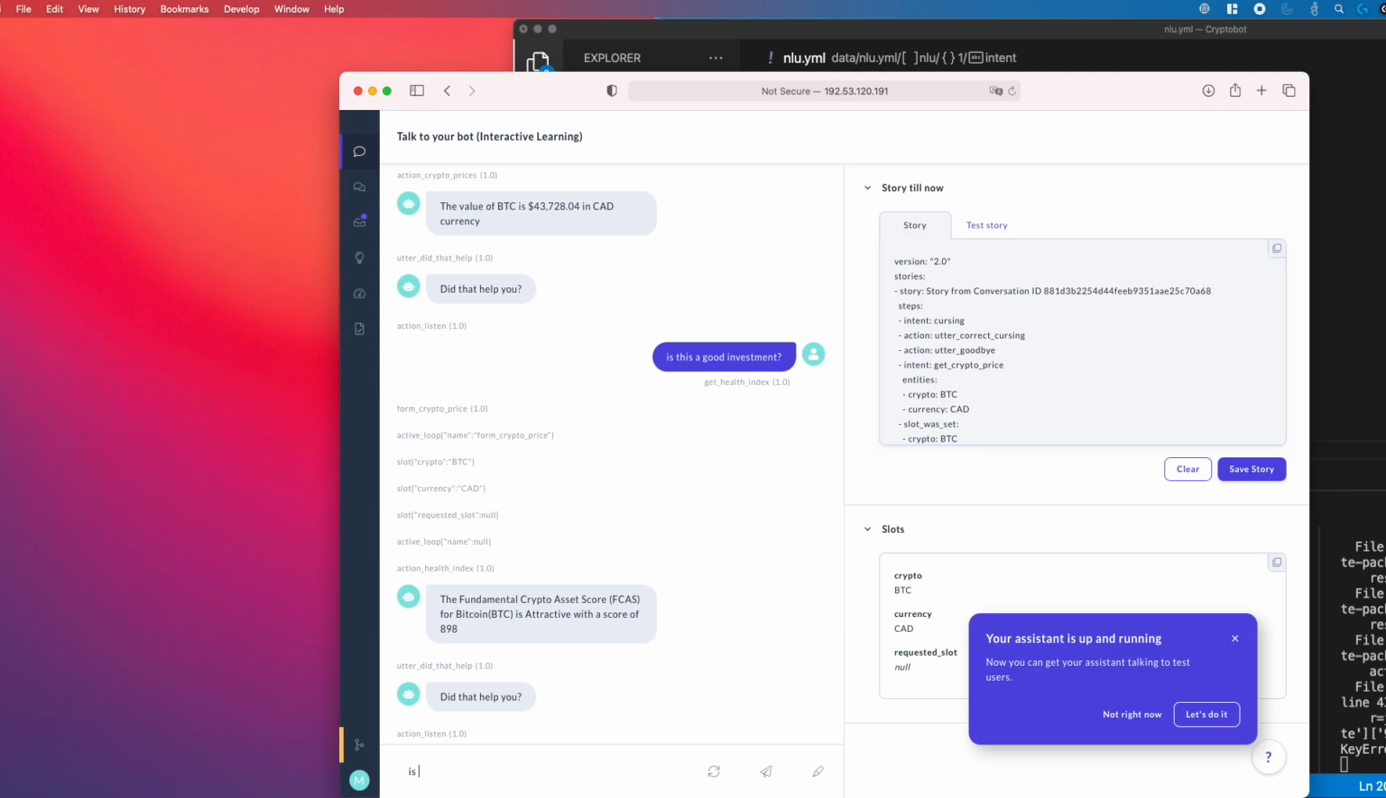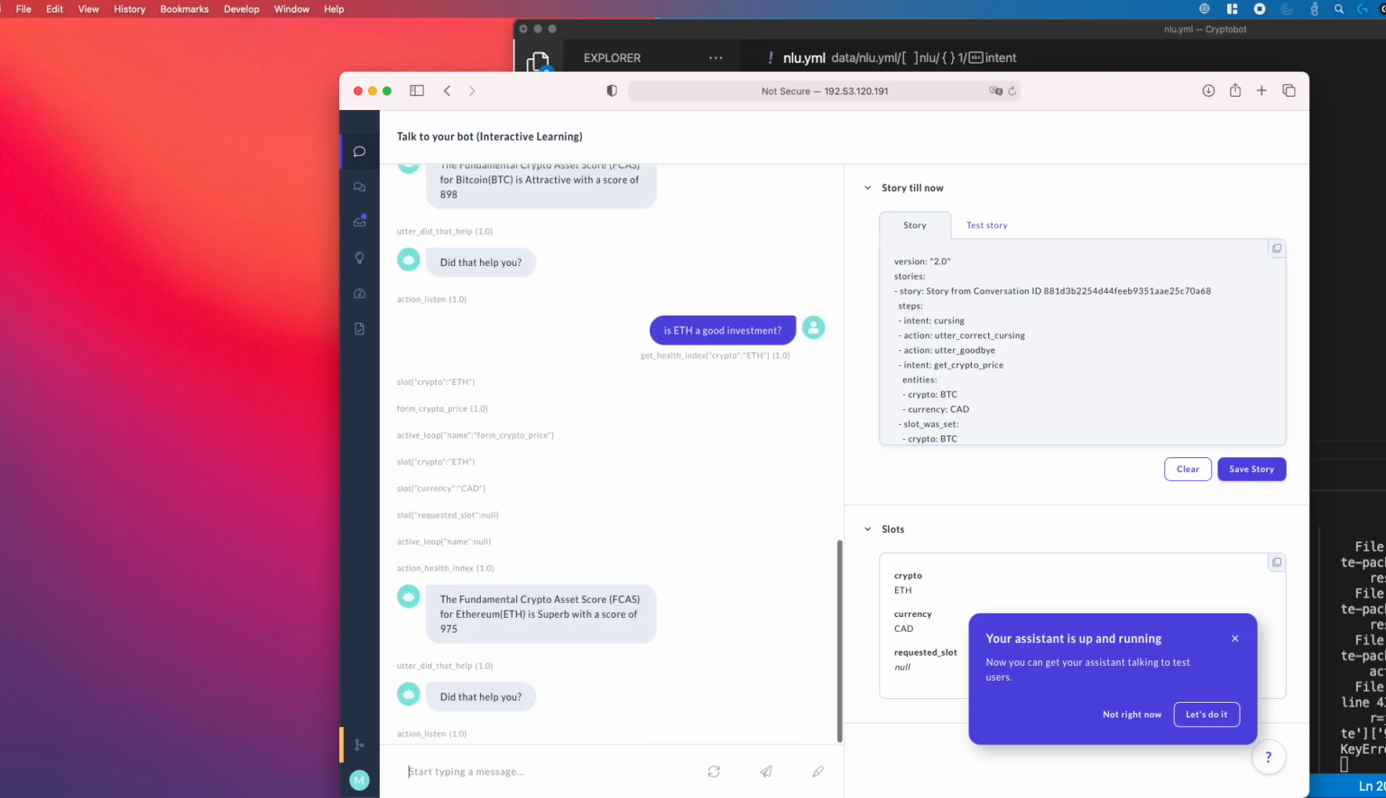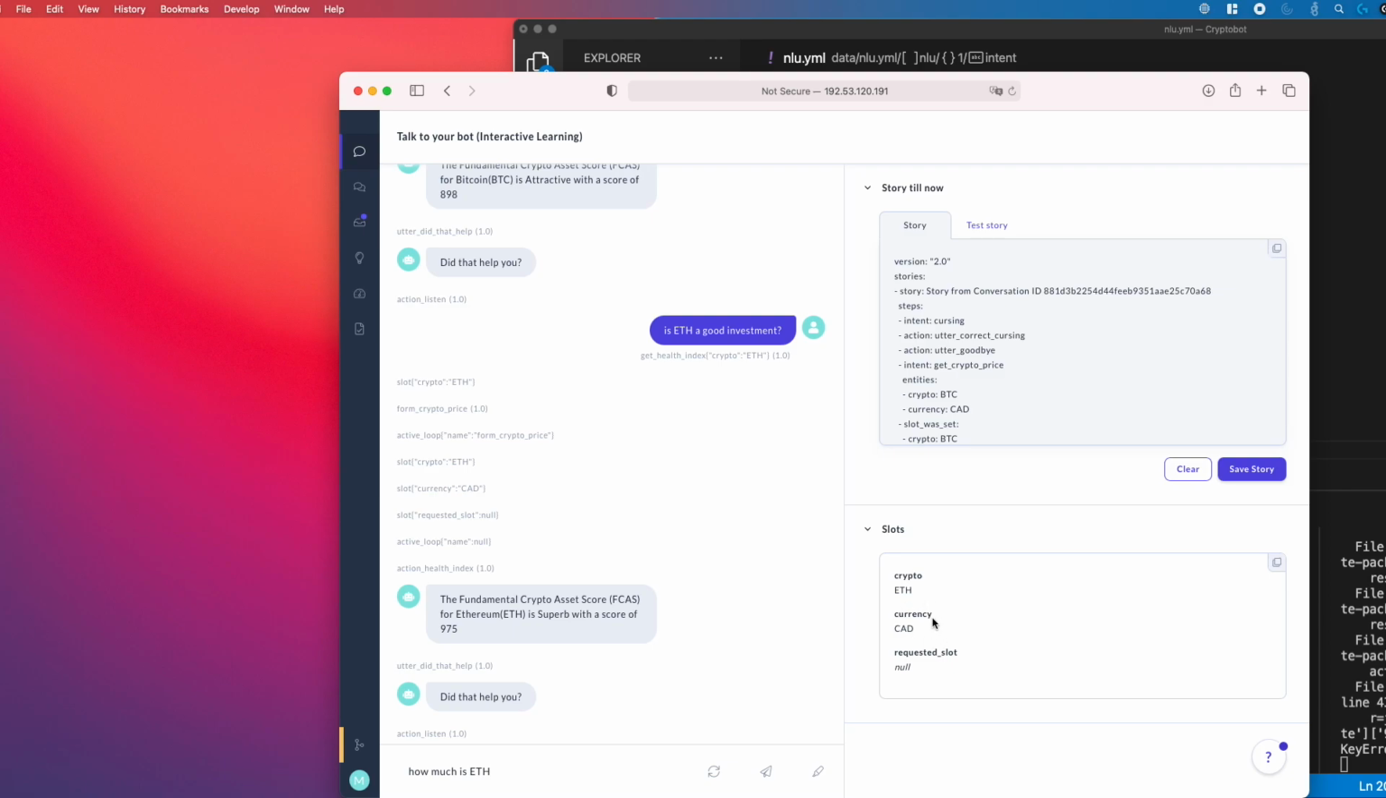Great. Is ETH a good investment? Now remember, last time this screwed up on us, it gave us the price, so hopefully it works. Perfect, it does work. Then I can say, how much is ETH? And it should already remember that I said CAD because it can see on the side here. Let me just close this up. It already has these slots pre-filled, so it remembers that.